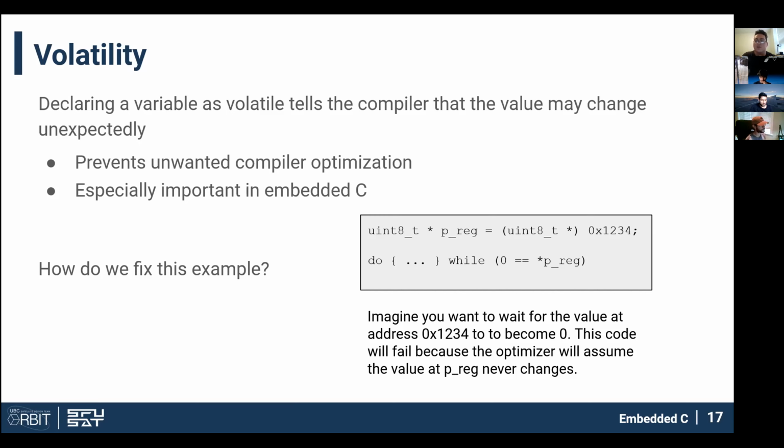So when you add the volatile qualifier, what you're saying is, okay, this data may change at any time outside of this translation unit, outside of this file. The compiler may not know it, but this data can change at any time, right?